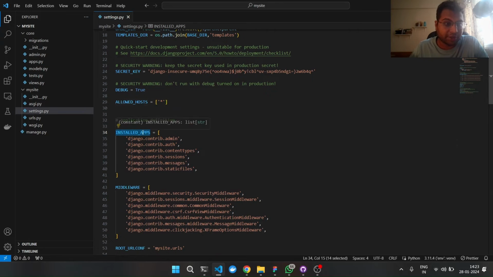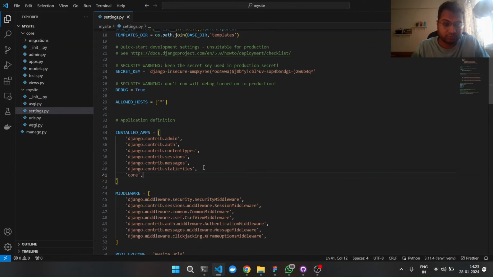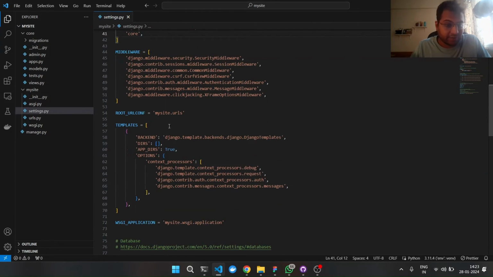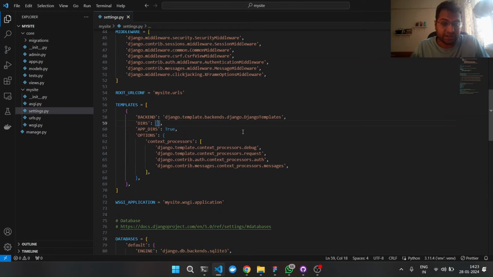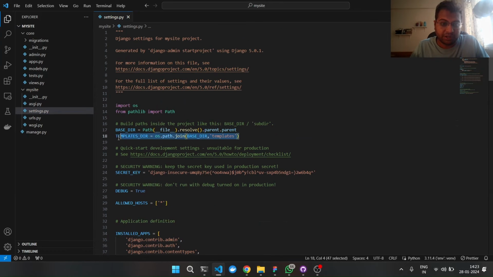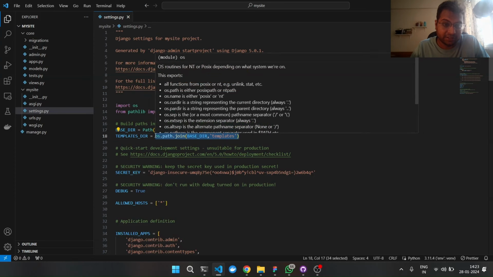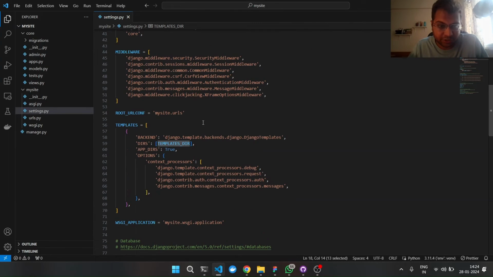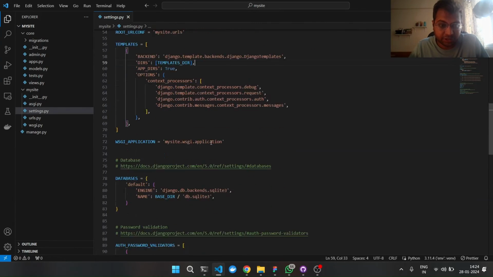Now under the installed applications, you remember we created an app called core, so we're just going to write core over here and set this up. Let the middleware be as it is. Everything is self-configured. Under the templates directories, we'll add TEMPLATES_DIR, the path that we created over here. Now you can directly even write this inside that list, but we just created a string or key for it, and then we store it in that key. So that's TEMPLATES_DIR.